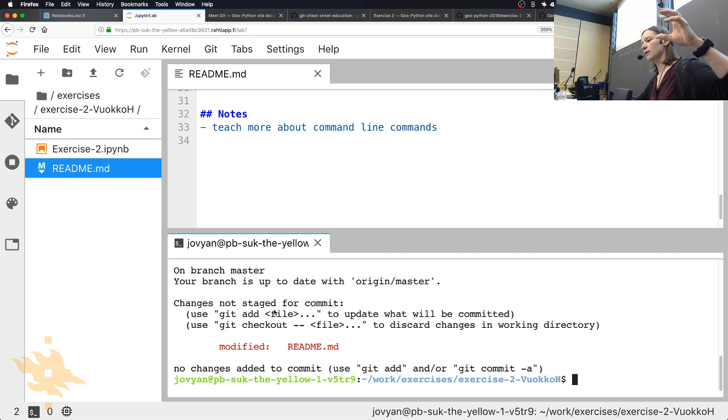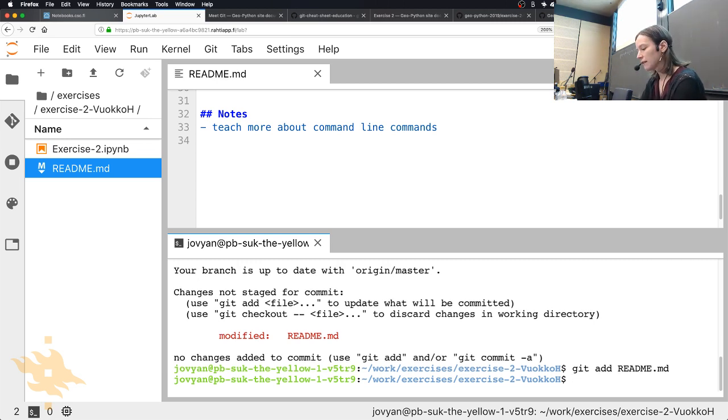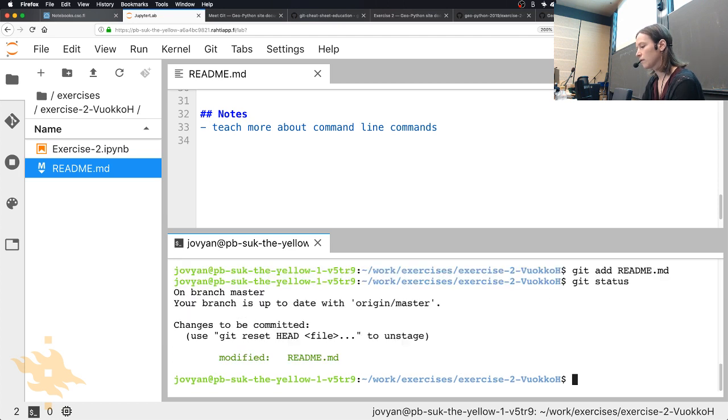So we are still on the lowermost level in this 3-step committing pipeline. So Git knows that we have modified README, and then Git even tells us to use git add file name to update what will be committed. Okay? So let's do that. git add readme.md. Again, I ask git status. Now Git knows that there are changes to be committed, so we are now on the staging area with this readme.md file.